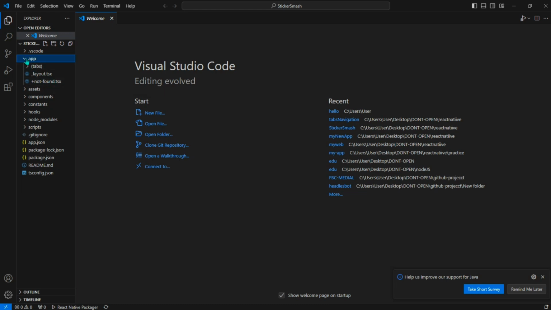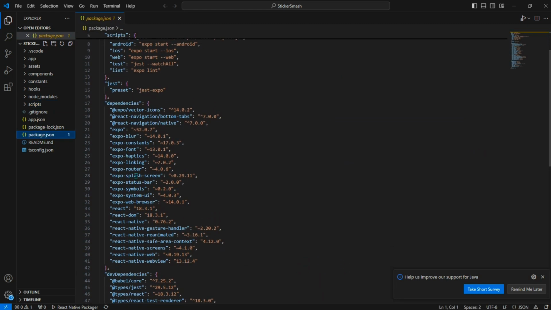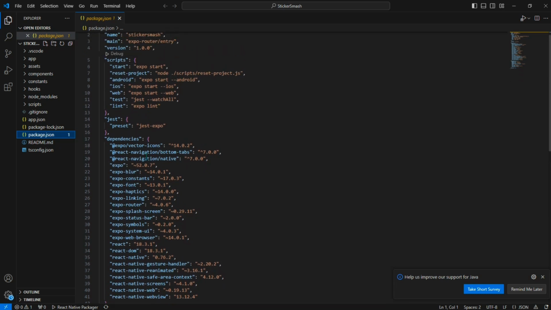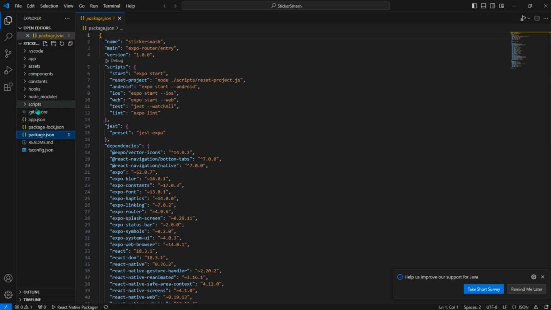We also have assets, which contains some fonts and images, and we also have components, which contains some components of the app, such as collapsible, stuff like that. And we also have constants, hooks, scripts, and a package.json where we can see our dependencies. React Navigation has already been installed for us, so we have a bunch of files here which we will not be using all of them.